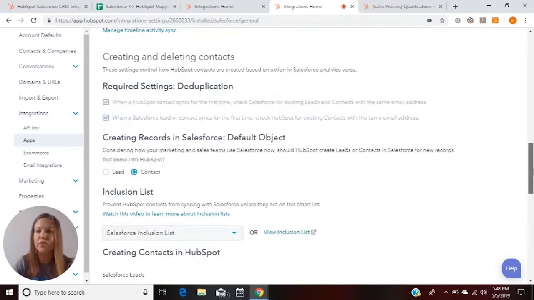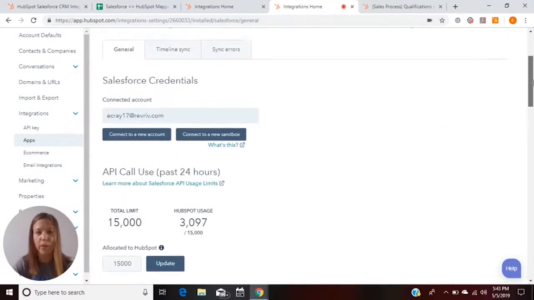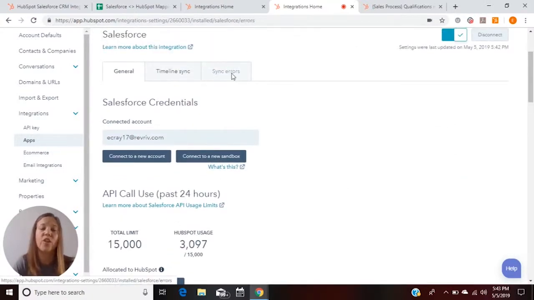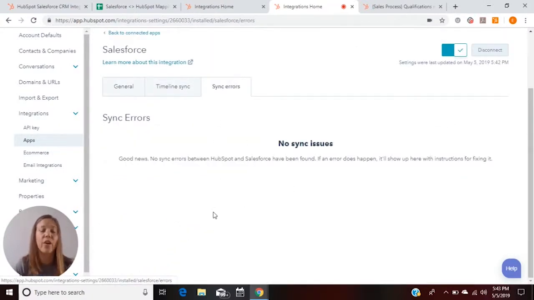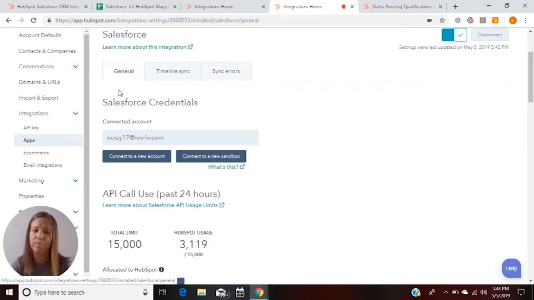Lastly, make sure to check this page periodically. You do have a sync errors page that you'll want to come and make sure that there are no errors syncing any sort of properties between the two systems. If there are, you can find them right here, and HubSpot does provide instructions on how to fix those.